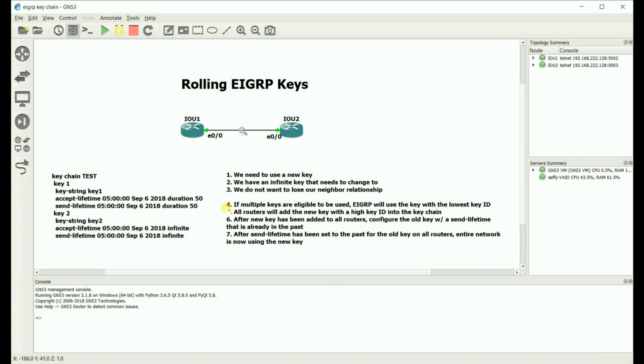So I already talked about step number 4, but I'll go over it again. If multiple keys are eligible to be used, EIGRP will use the key with the lowest key ID. So therefore, when I first started this, key 1 was the key to be sent. Now, when we want to change it, we need to go to all routers and then add the new key with a higher key ID into the keychain mix. Okay, so if I need to do another key, I'm going to add key 3. Then after the new key has been added to all routers, configure the old key with a send lifetime that is set to the past.